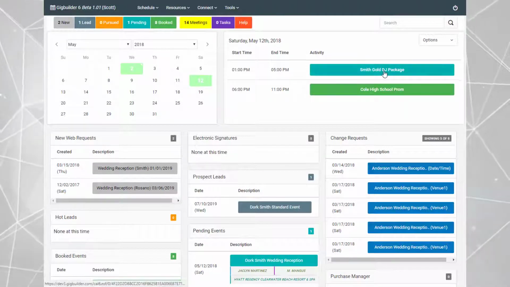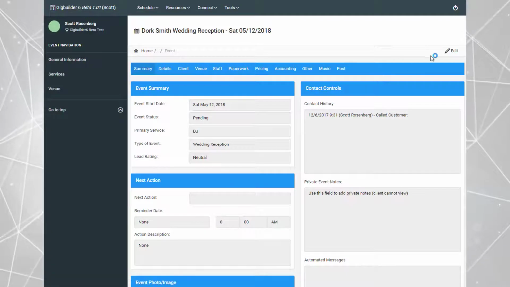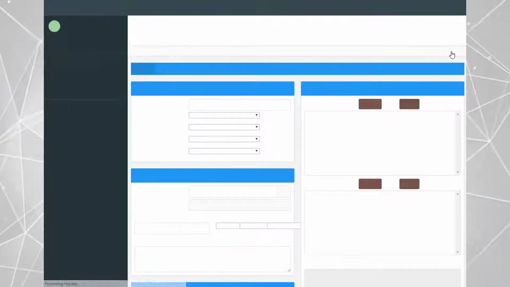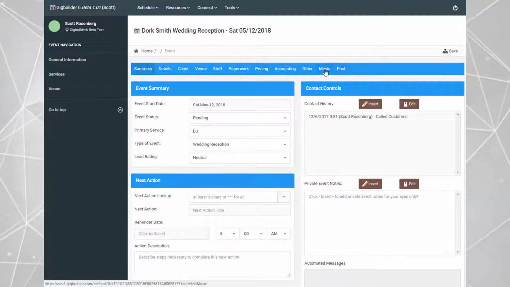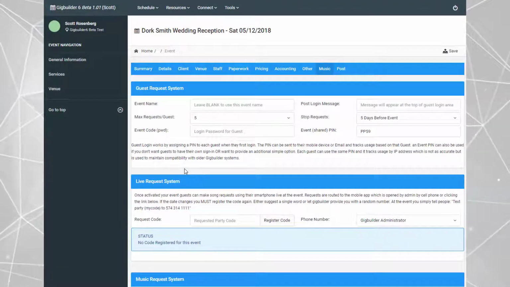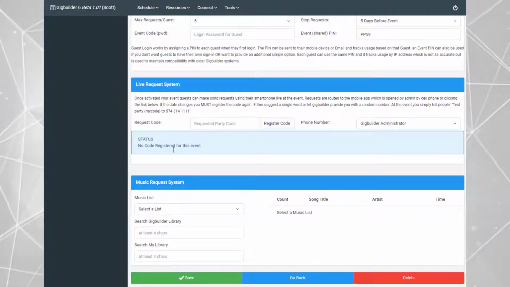Let's go ahead and open this event up here. We'll click Edit. We'll go to the Music tab. And the live request system is here in the middle.